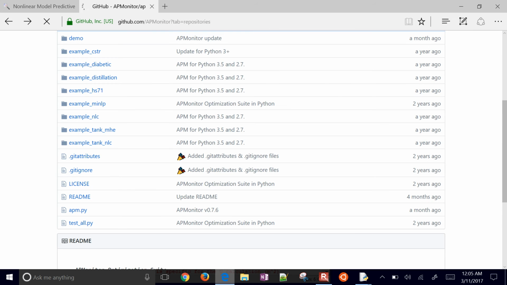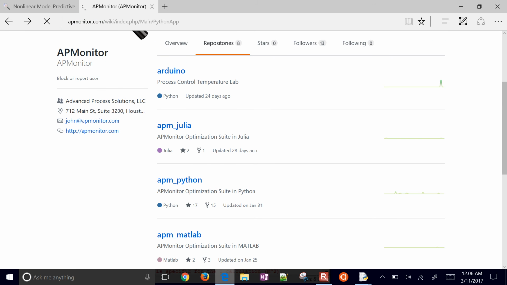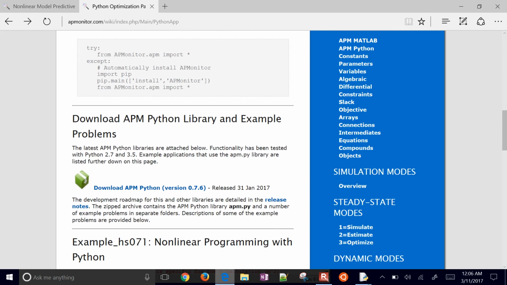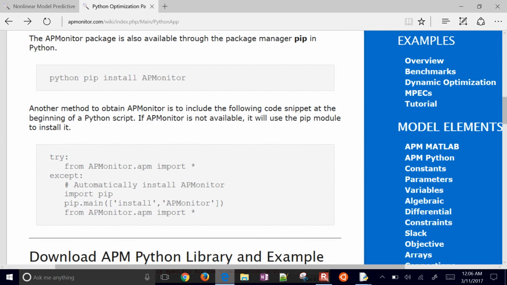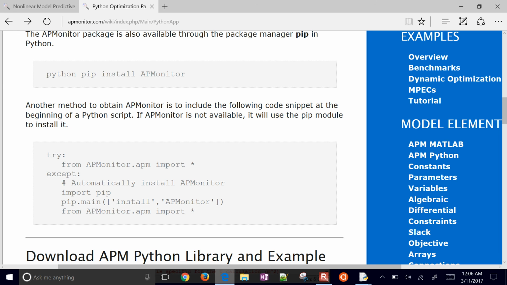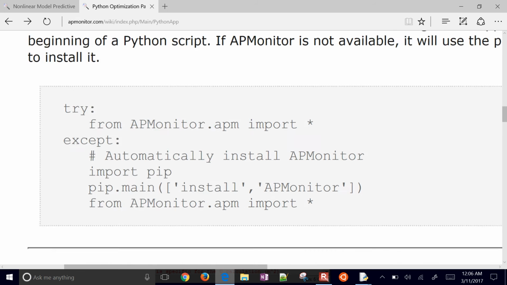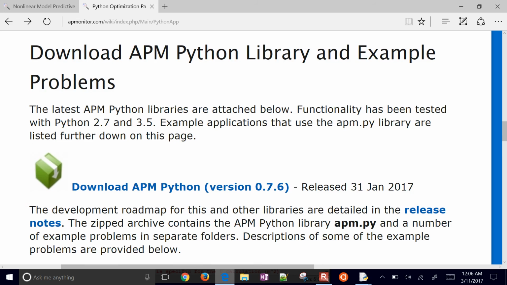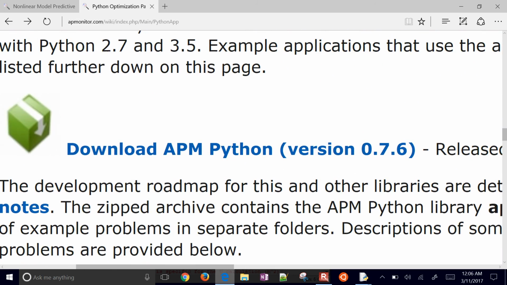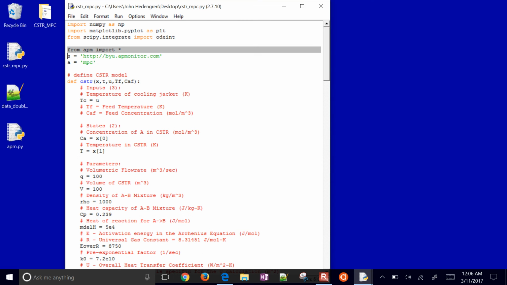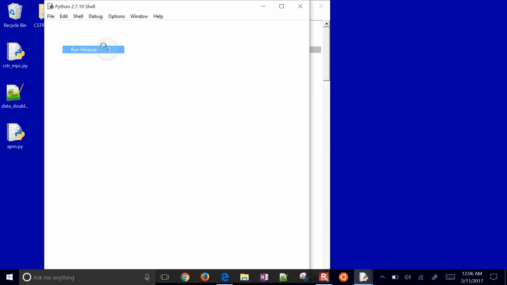Go back to the Google search. I'll just show you another way to get it as well. You can pip install it as well. If you pip install it as APMonitor, you just have to do from APMonitor.apm import star. Okay, just a little bit different way to import it if you do pip install. Or you can just download it here in a zip file. All right, so let's go ahead and run it again, see where our next error is.